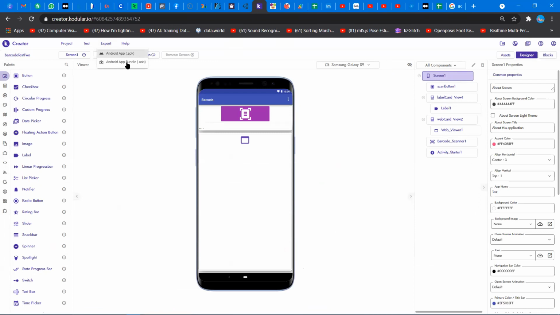The Android app bundle is what you use in future, in advanced programming, or if you still want to use Kodular as your default app builder. When you want to submit your application to Play Store, you use the Android app bundle. It reduces the size of your app, and then you can submit it. But if you try this on your phone, it won't work. This is for Play Store only. So use the Android app.